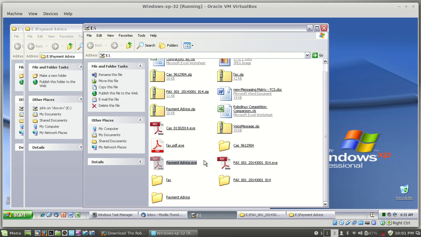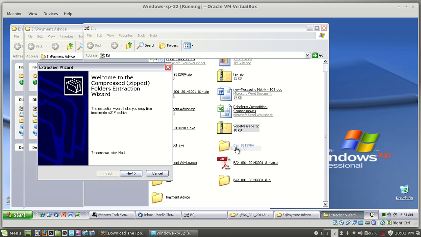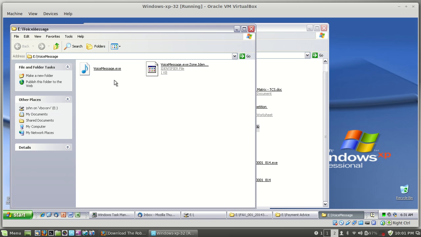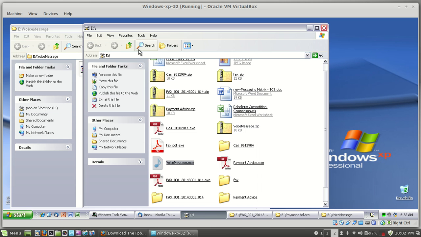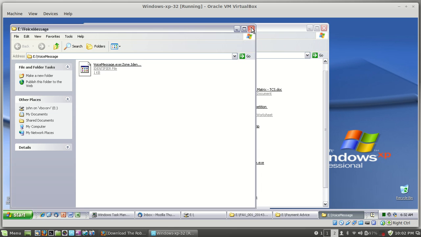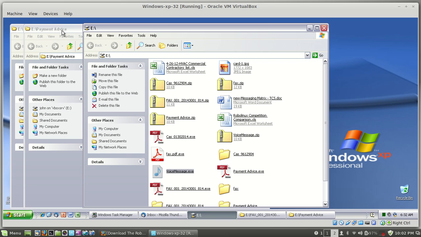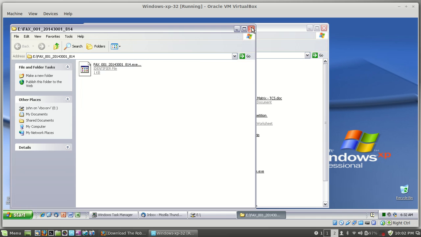Last one should be the voice message. Extract that one. There it is. It's a voice message exe. Okay, let's make sure we have all five of them. 1, 2, 3, 4, 5. Okay, we got all five. Okay, good. All right. Sorry, that took a little while.